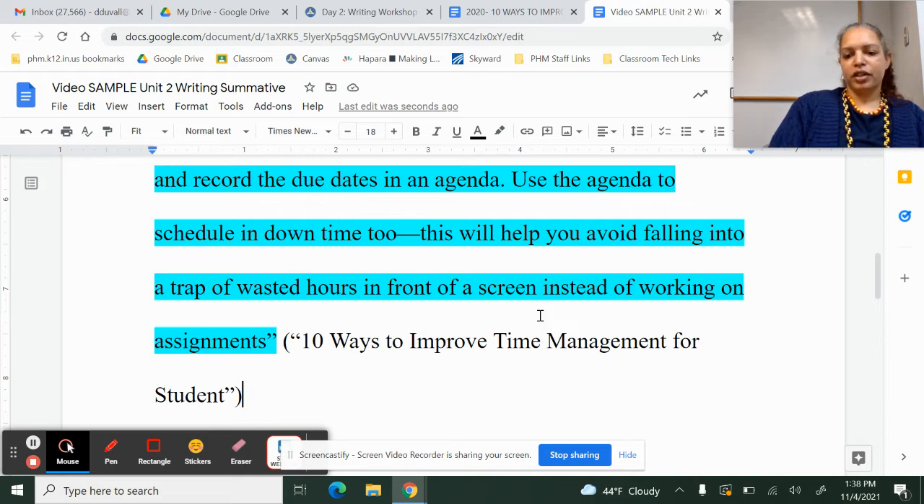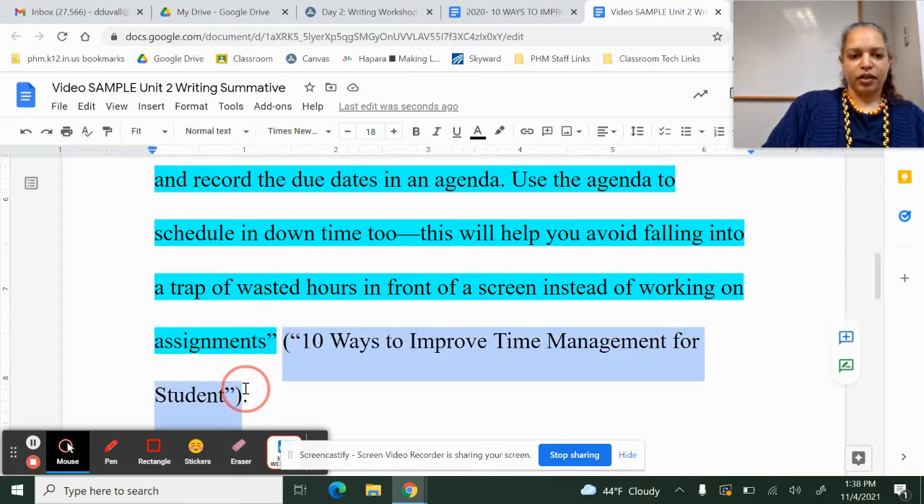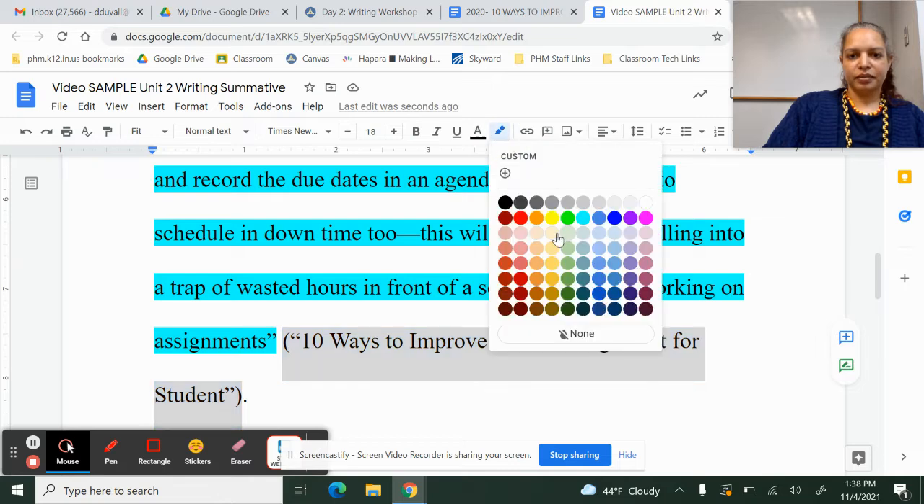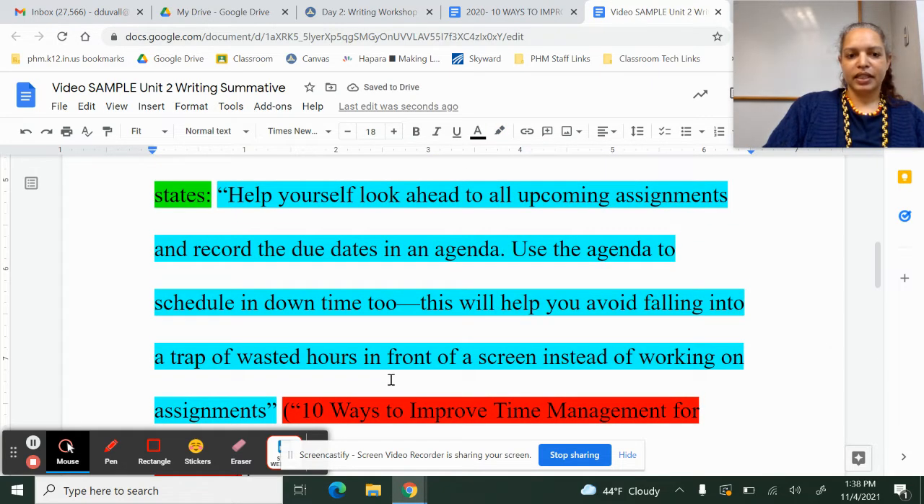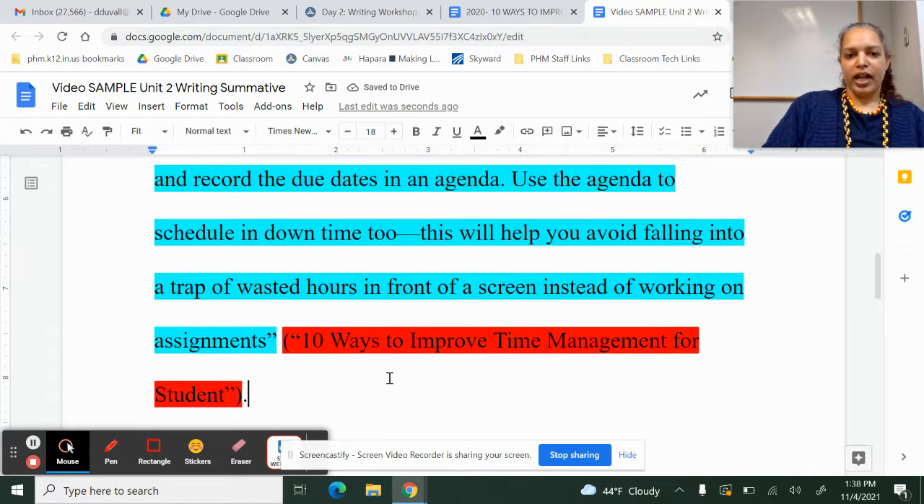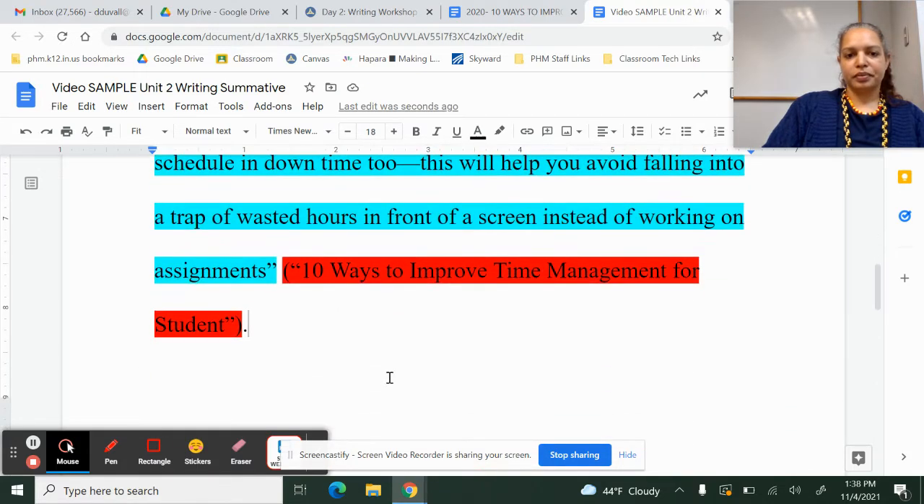All right, and then I'm going to move my cursor to after my parentheses, and I'm going to go ahead and put a period to end my sentence. Finally, I'm going to go ahead and highlight my citation red, because we highlight citations red in this class, and there I go. I have my quote incorporated. So far, so good. Please go ahead and pause until you have your citation added as well.